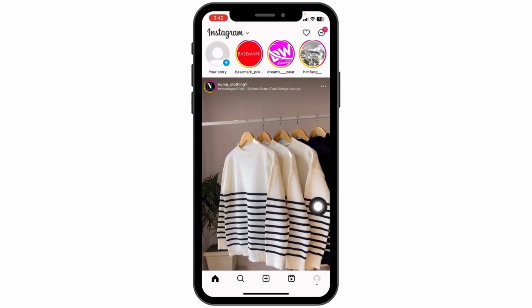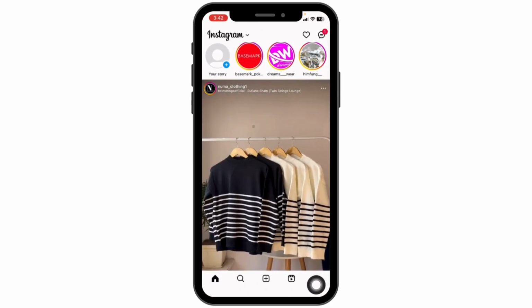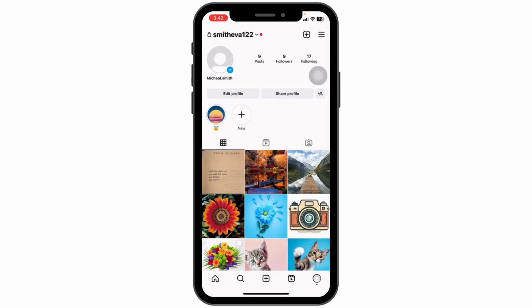You will land on the home page. Now at the bottom, you're going to find different icons. Click on the profile icon given at the bottom right corner. On this page, you're going to find the followers and following list.